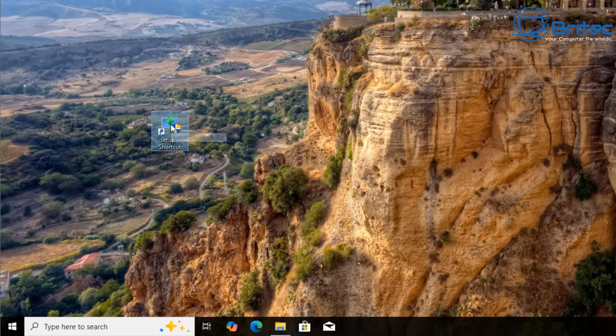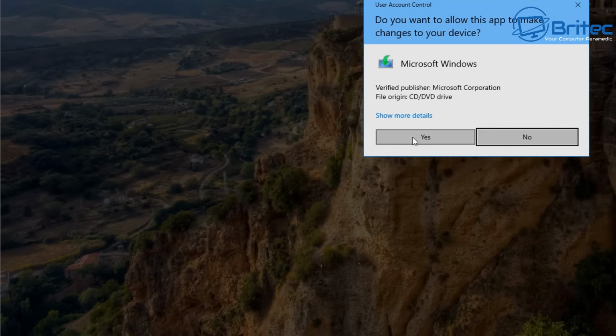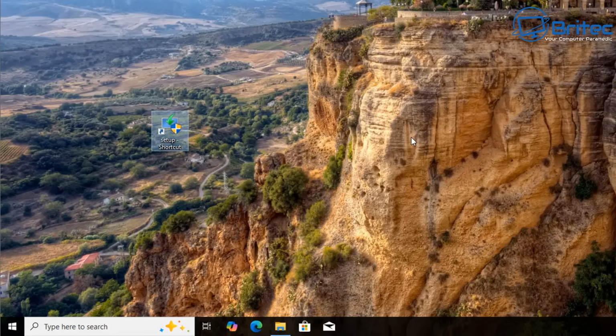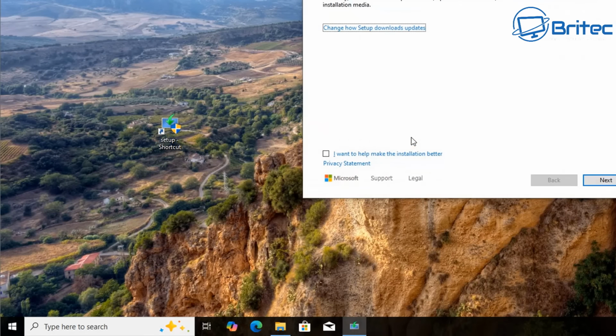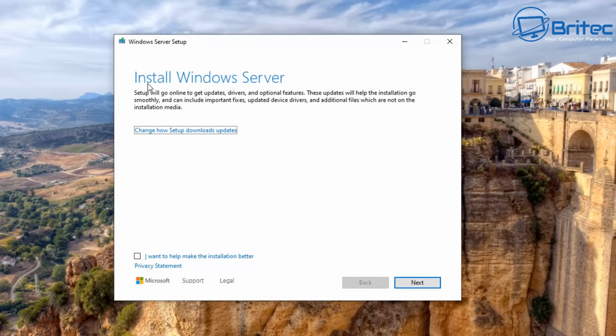Click OK, and now we can double click on that file. Say yes to the user account control, and this will open up the installation window box. You can see it right here, install Windows Server. Don't worry, it is going to install Windows 11 Home or Pro.